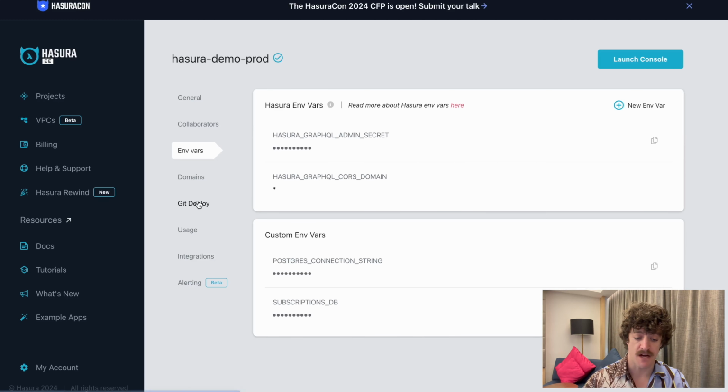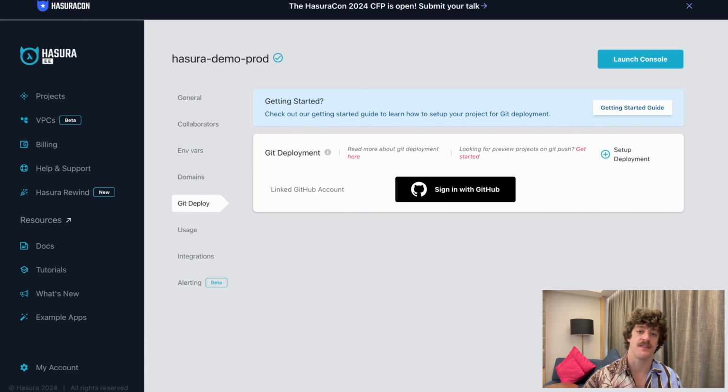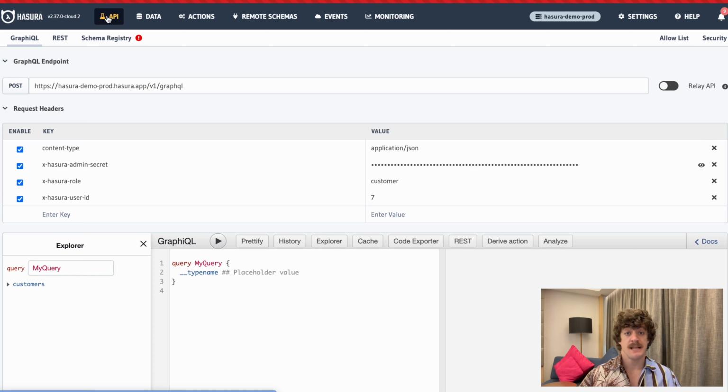And now that I've got it, I can start to integrate with things like Git to deploy on any kind of change. Using Git deployment here, what we can see if I sign in with something like GitHub is I'll be able to link up to the repository, and anytime that repository changes, that metadata gets pushed immediately from Git into Hasura, effecting changes.